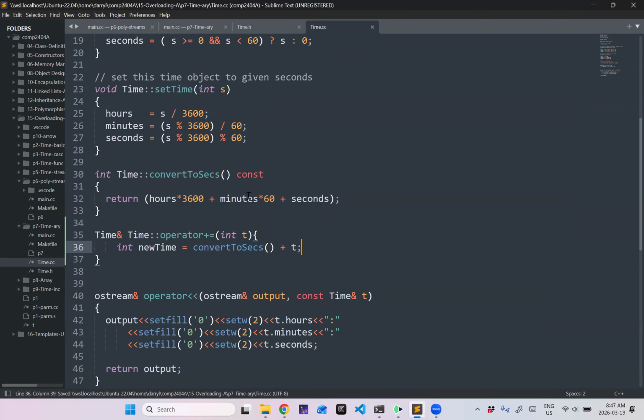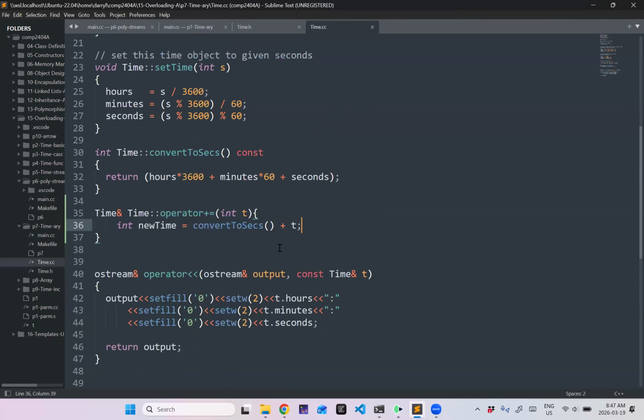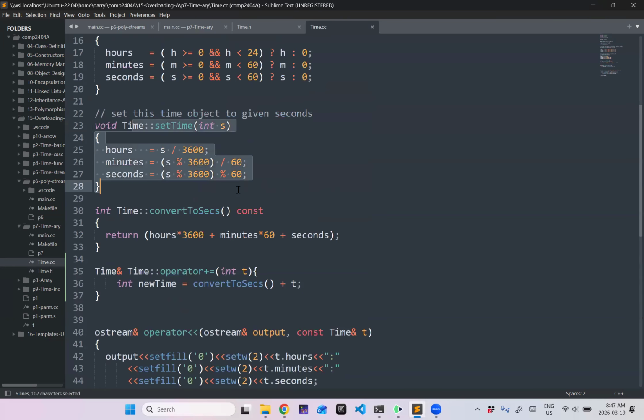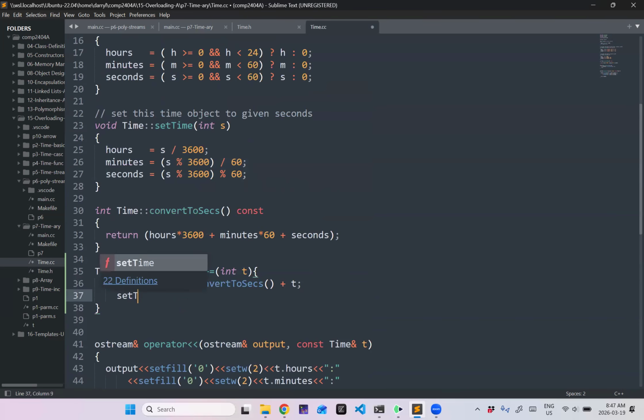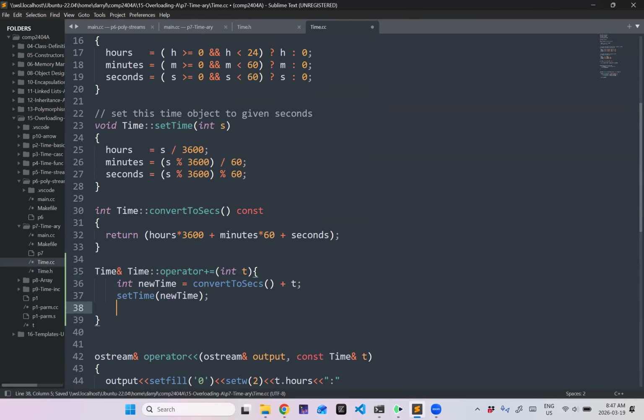t. Right, so I'm going to convert my current time to seconds. I'm going to add this number of seconds to it. That will be my new time, and then I'm going to use the set time function here to convert that into hours, minutes, and seconds. Right, and then when I'm done, I'm going to return the current time object by reference.